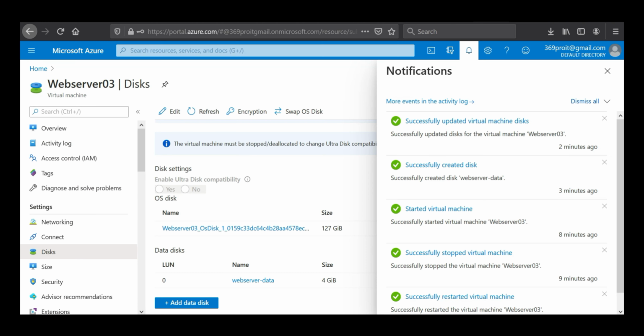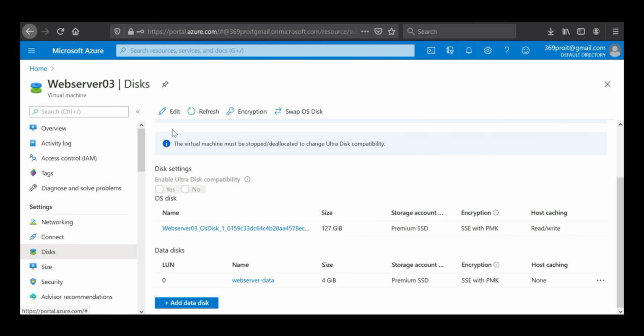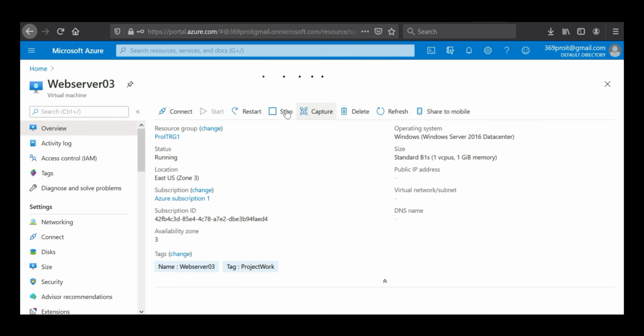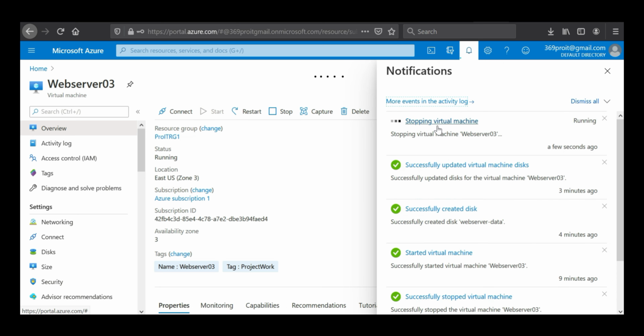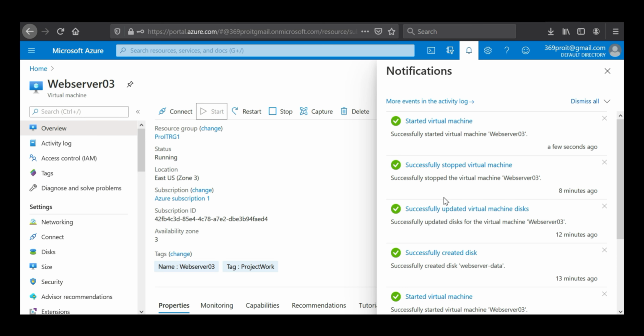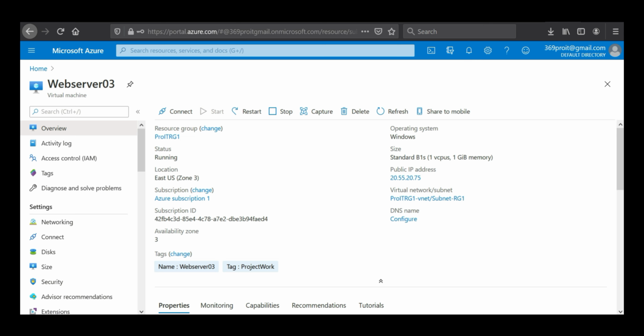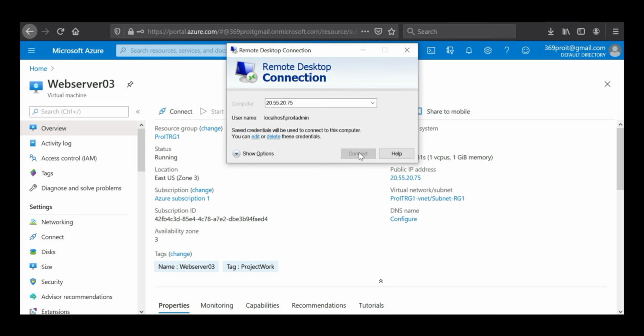So we'll go back to our portal, and we are again going to shut down the server. For that, I'll click on overview and stop. Yes. It's now showing stopping virtual machine. As you can see, the virtual machine is stopped. Now let's go ahead and start it. Our virtual machine is now started. So let's RDP to that server and see if the data is still there or not. I'll RDP to that same public IP address, and click on connect.